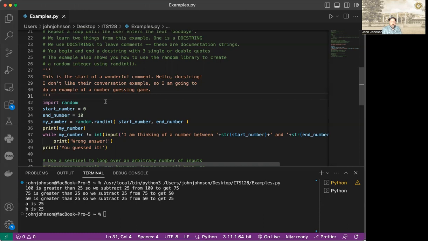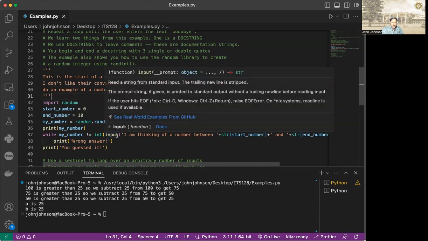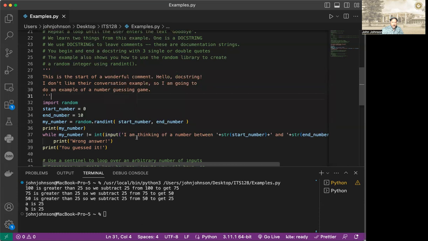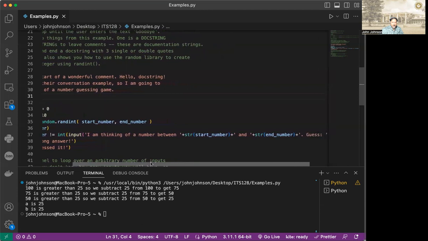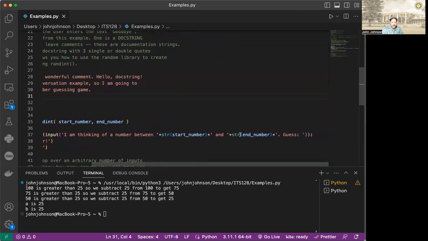Then I print my number out, and then I test. I say, is my number not equal to, and this is the interesting part, I'm making it not equal to this right here, which is an input, letting the user input the information. I'm going to be asking the user, I am thinking of a number between, and I have the start and the end number.